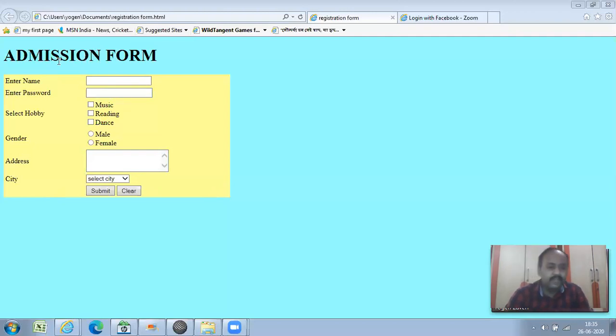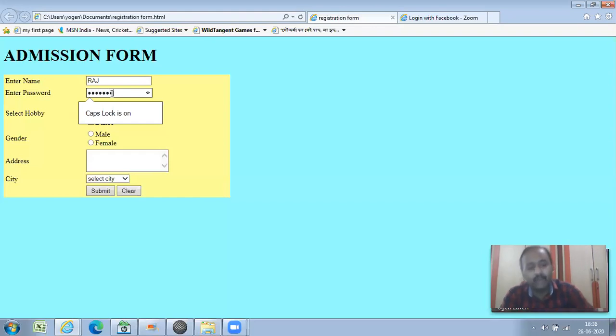See, basically in this form, you can see two things. These are called labels: enter name, enter password, select hobby. All these can be referred to as labels, right? And these all are referred to as controls, form controls. The first one is called a text box, where one can type the name. Say for example, okay, I just type a name. Then the second box is called a password box, where whatever data you type appears in the form of dots, right? Then these square boxes are known as check boxes.